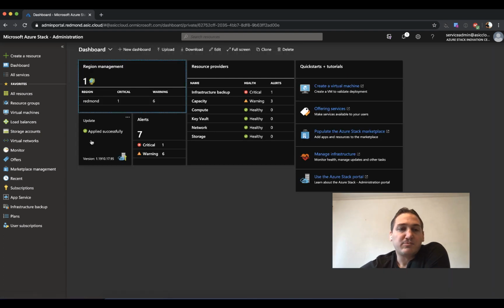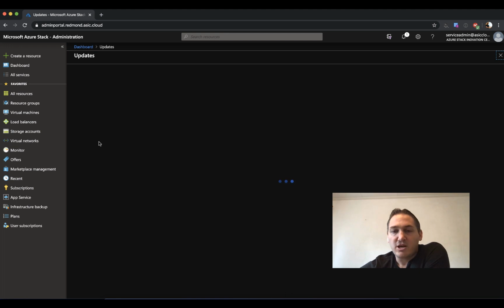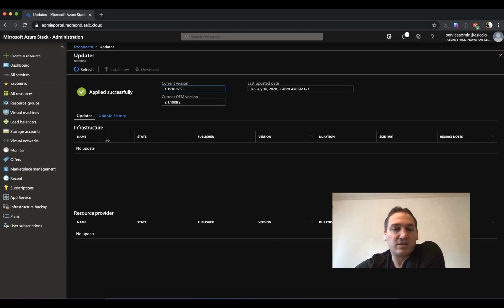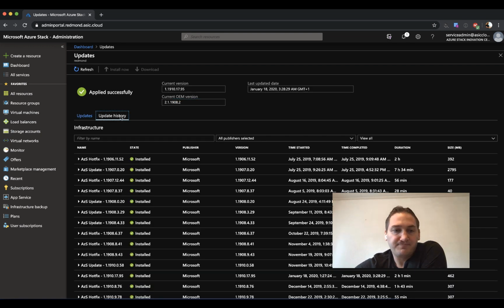If we go back to the dashboard, there's also an update blade. In the update blade, you can see the history of the Azure Stack updates. Once the page is loaded, you'll see the updates that are available. At this point in time, there is no update available. You see the current version from Microsoft's point of view and from your OEM vendor's point of view. The OEM vendor can release updates, but Microsoft is also releasing updates, and depending on their release, you have the corresponding version.